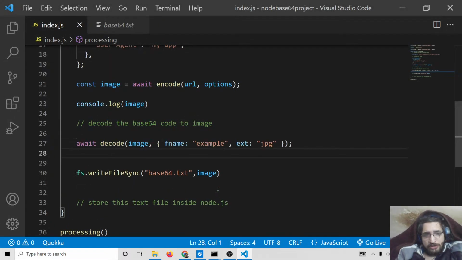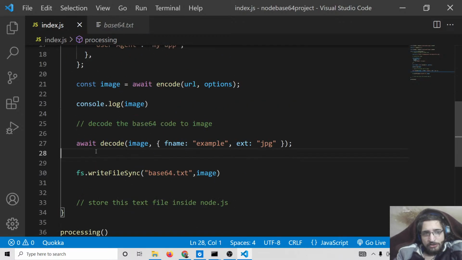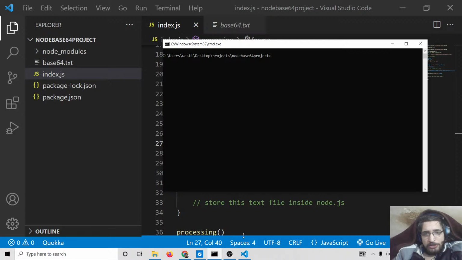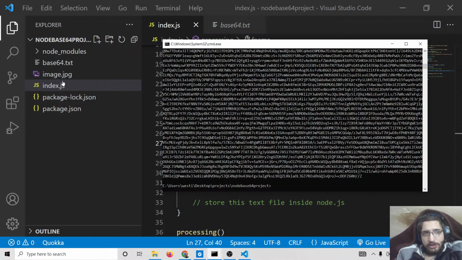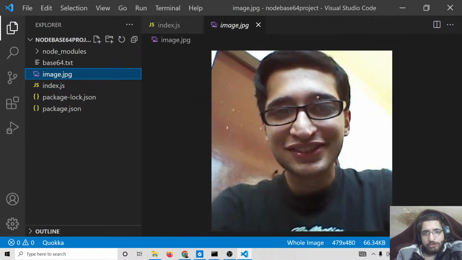Simply paste it. Again, we are using the await keyword because we are inside an async function. So await decode, and then we are passing the base64 code, which is image, and then we are giving the file name, which is example.jpg. You can change this name to image.jpg. Now if you run this, it will convert this to an image and store it inside your root directory. You will see it create this image.jpg file here, which is the actual image that was encoded to base64.